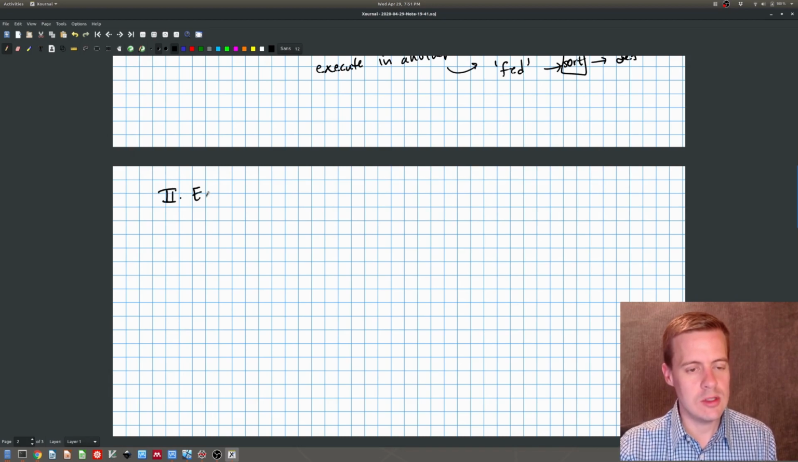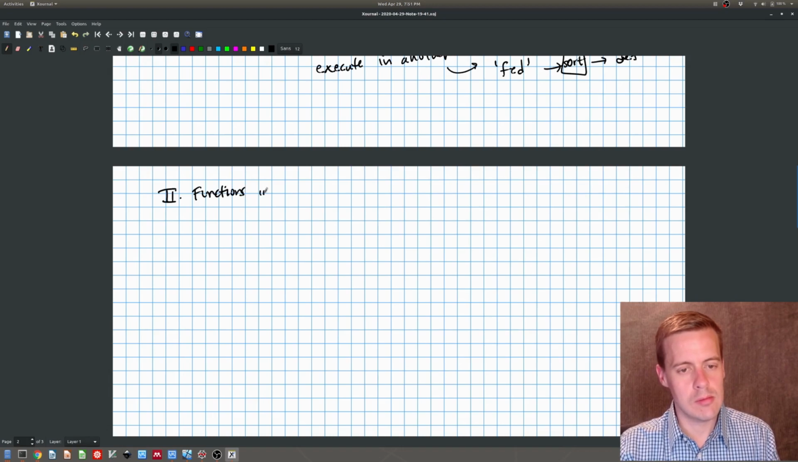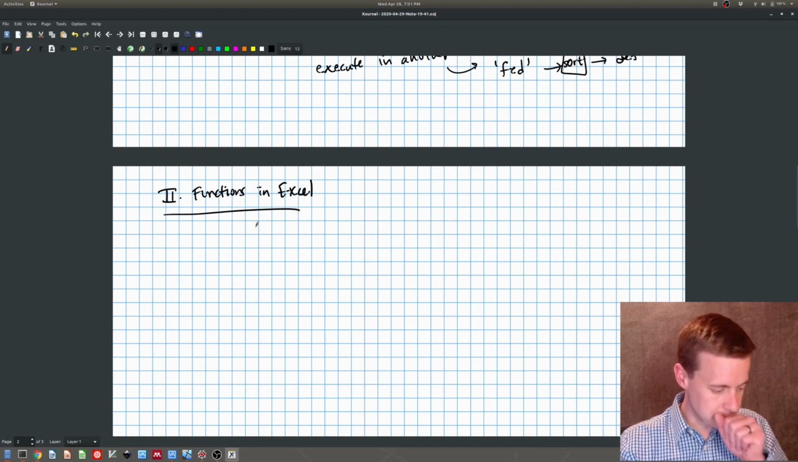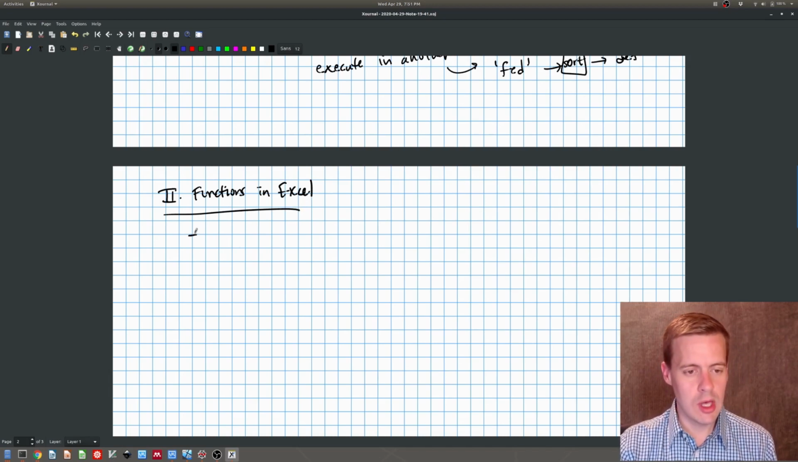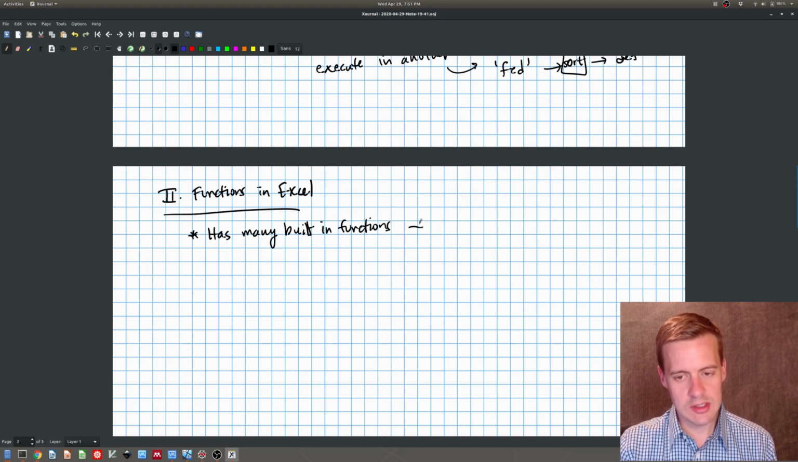All right, so now let's do functions in Excel. Okay, the key thing to know about Excel is that it has many built-in functions. In Excel, these are called formulas, I think. Isn't that what they're called? Formulas? But you can't write your own.